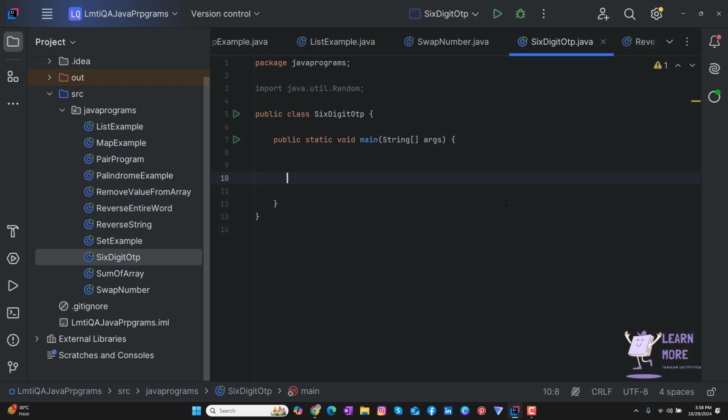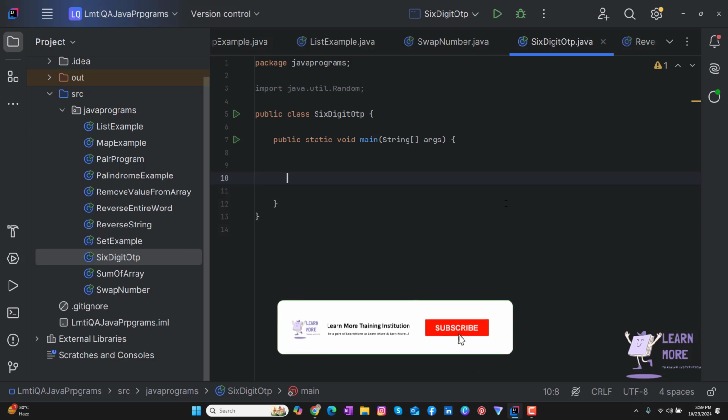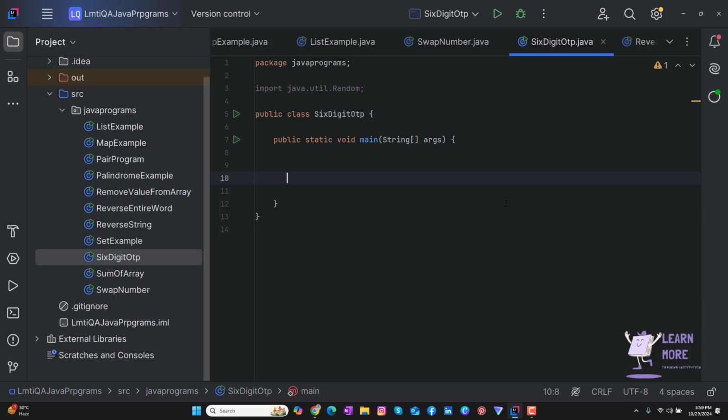There are n number of different logics available to generate a random number. So let me explain two different logics in this program. First of all, in order to generate the random number, I'm just going to get my current system time in milliseconds. For sure, the system time will keep on changing every millisecond, which means we will be getting some random number. With that random number, I can easily generate the 6-digit OTP.